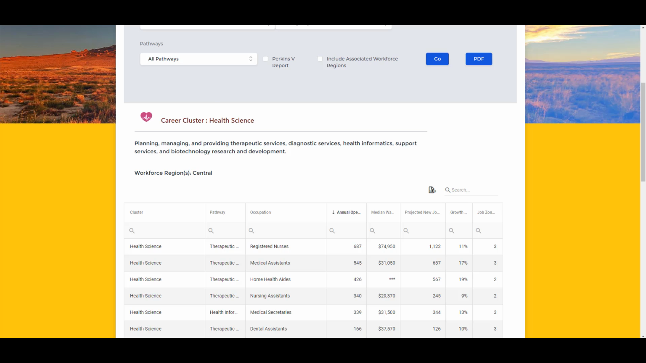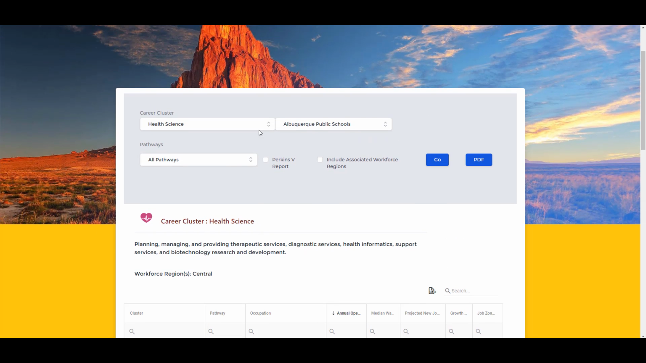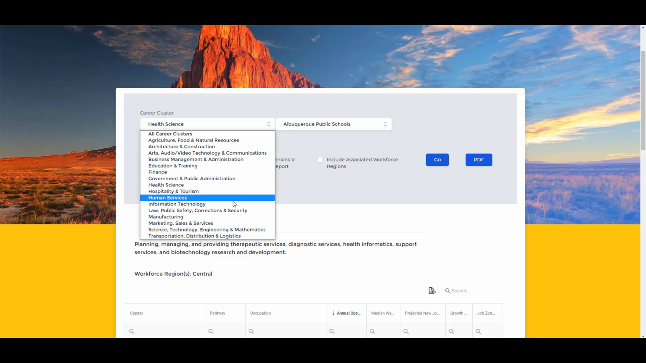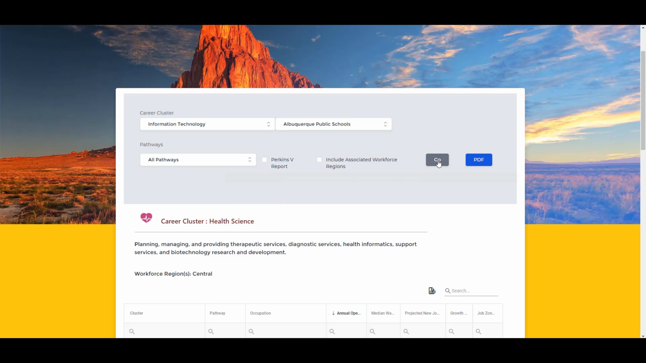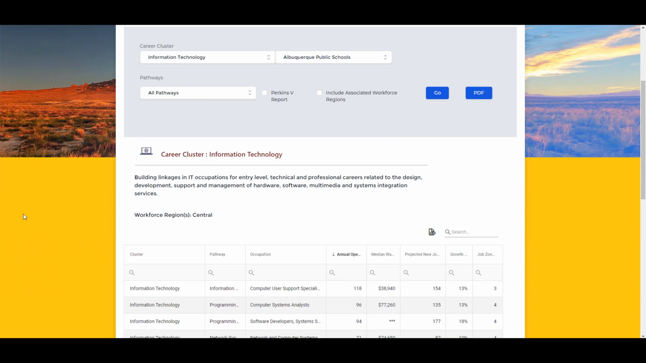To change career clusters, go back to the top of the table and use the drop-down menu to select a cluster and click Go. Information is now being displayed for the Information and Technology cluster for the Central Workforce Region in New Mexico.